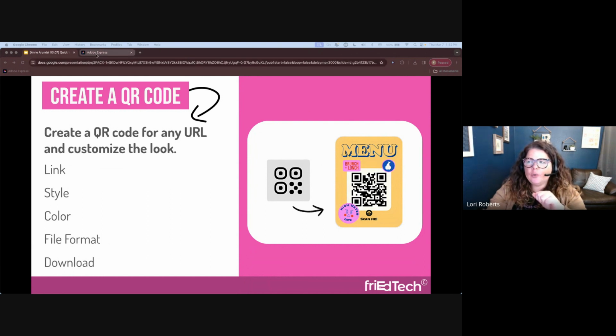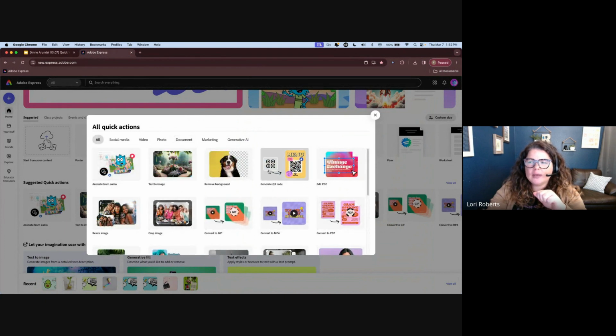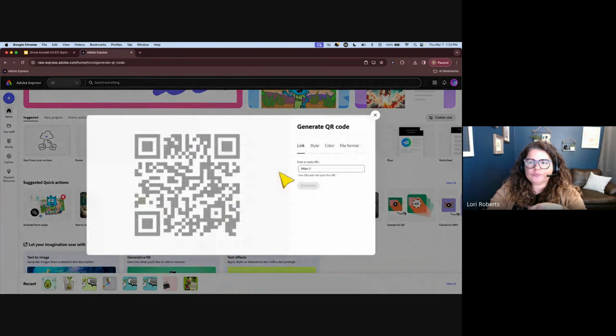So that create QR code, again, lives within all quick actions. It's right here, generate QR code. You click on the quick tool and it asks for a link. So I'm just going to put in google.com.